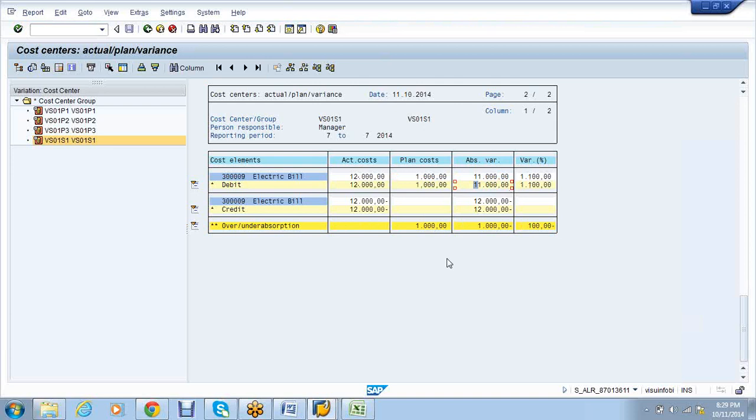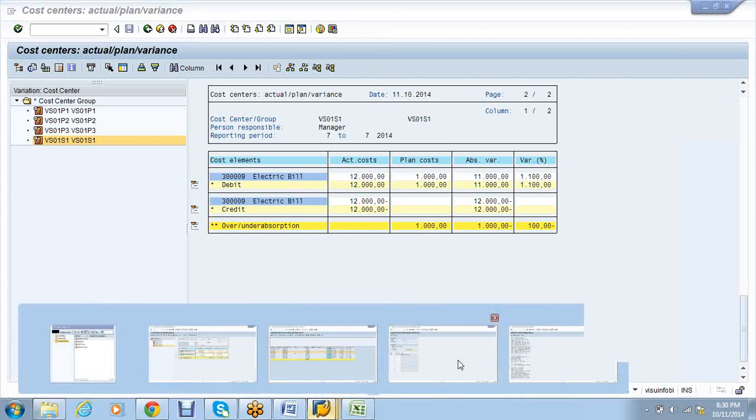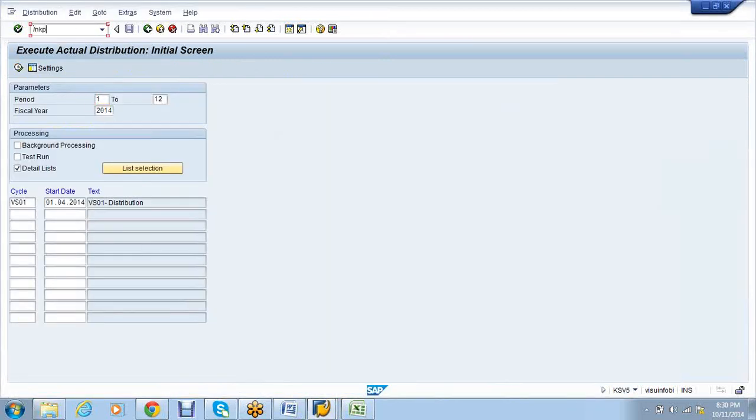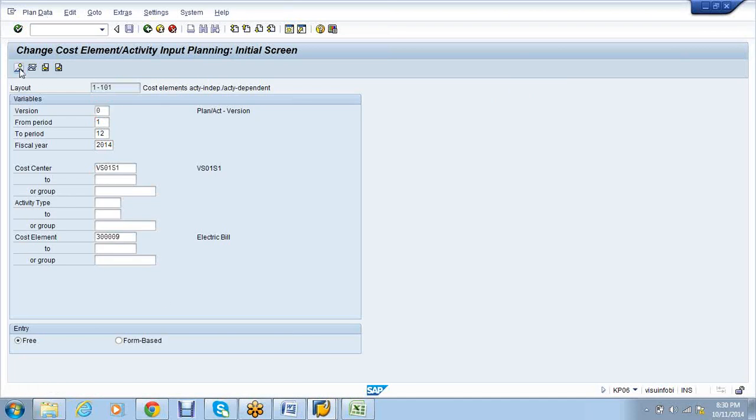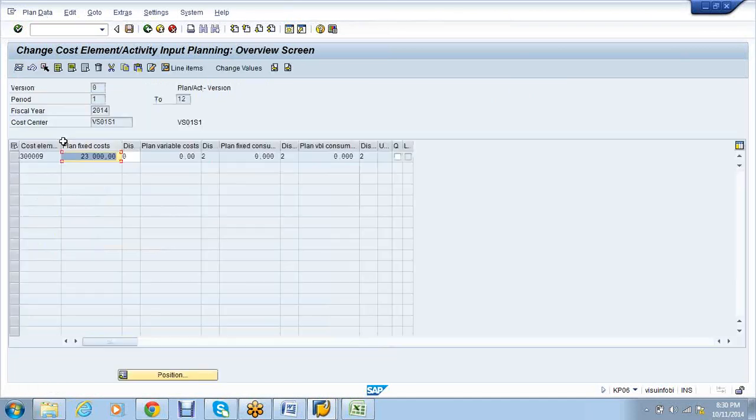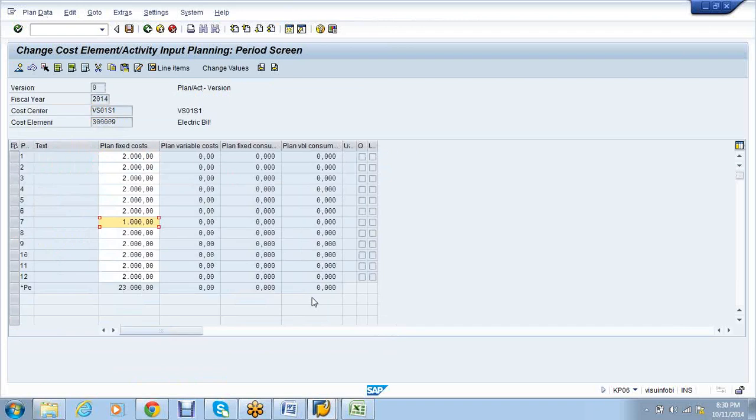Why is there an entry in planned costs? This is the actual posting that you do. That was 12,000 actual. Yeah, why is there a planned cost as a value? I just did the planning, KP06. Oh, okay, okay. So I gave 1000. Okay.